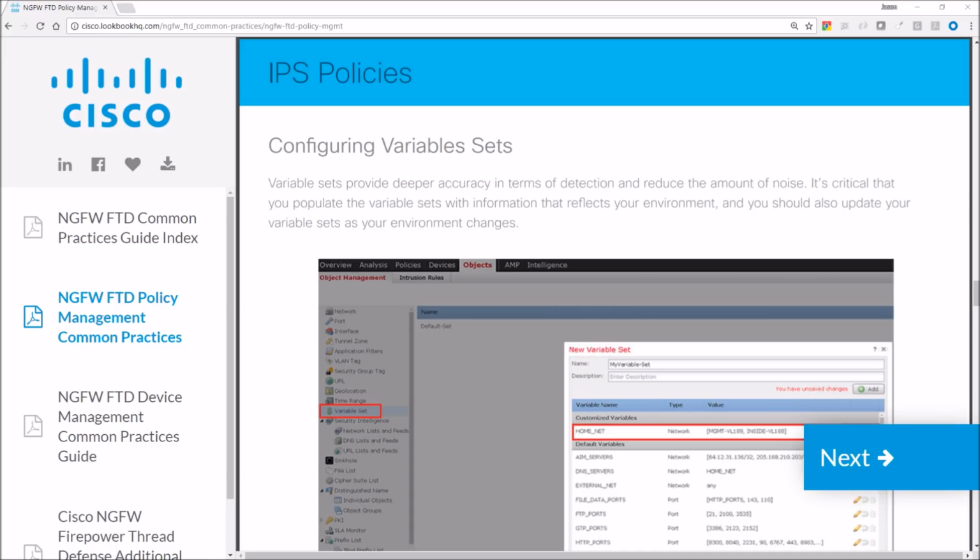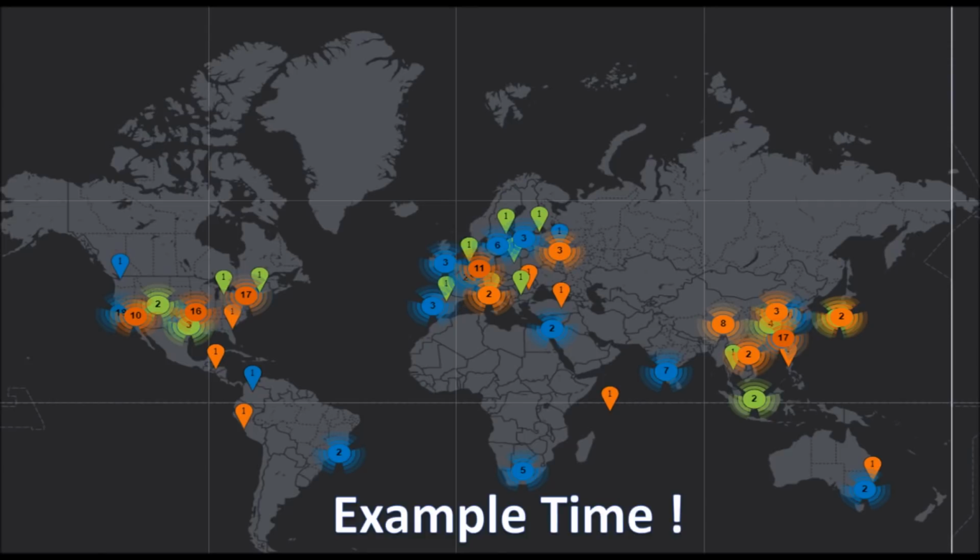Rules are more effective when variables more accurately reflect your network environment. At a minimum, you should modify the default variables in the default set. By ensuring the variables such as HOME_NET are correctly defined, your network and HTTP_SERVERS include all web servers on your network. Processing is optimized and all relevant systems are monitored for suspicious activity. So the better you get at modifying the variable sets to reflect your environment, the better your IPS is going to be. So let's look at this.